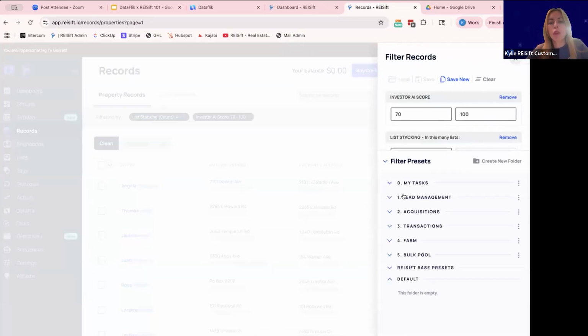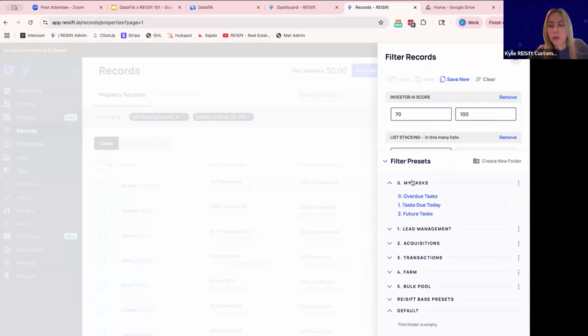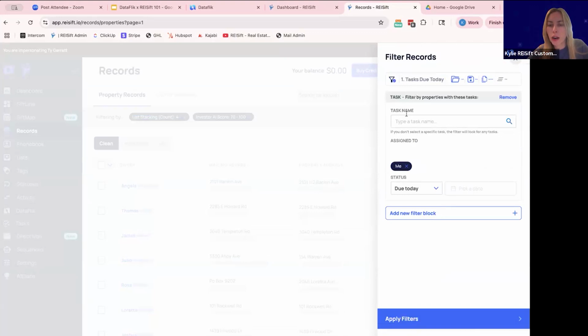Your account is going to come with these filters for My Tasks, Lead Management, Acquisitions, and Transactions. All of these are centered around tasks. So if you create tasks under the My Tasks section for any of your team members, you'll all be able to use the same filter. If I wanted to see tasks that were due today for me, I'd be able to apply that filter here, and whoever's doing the filtering, it's going to show their specific tasks.